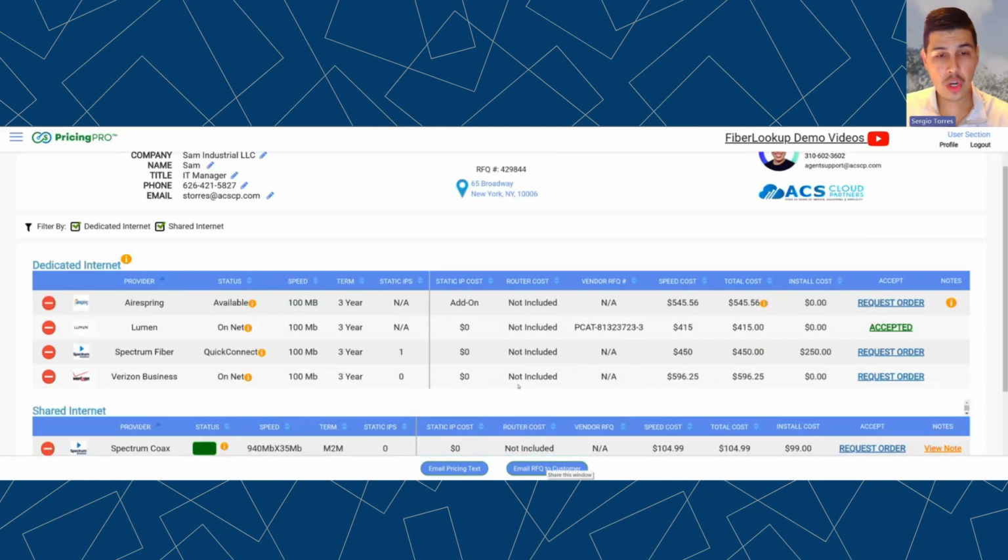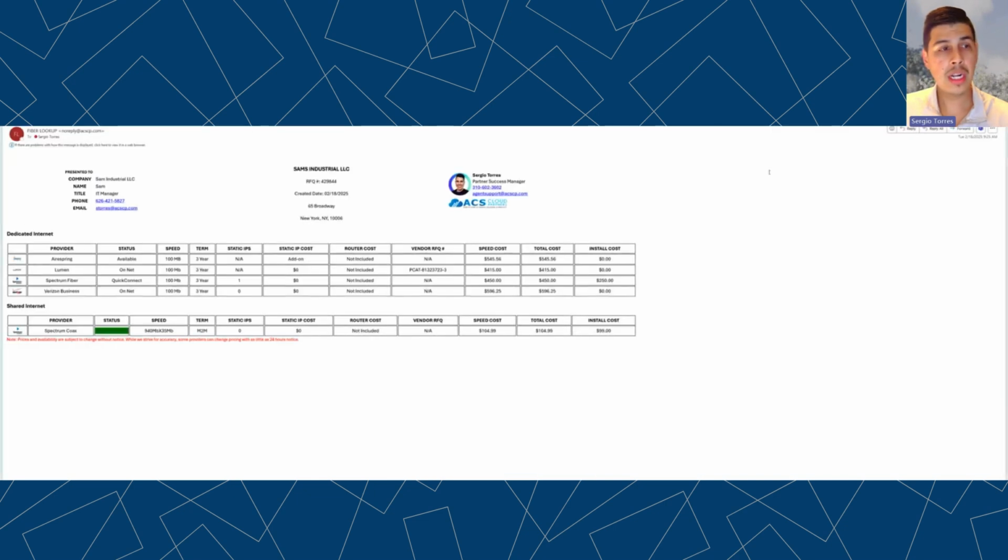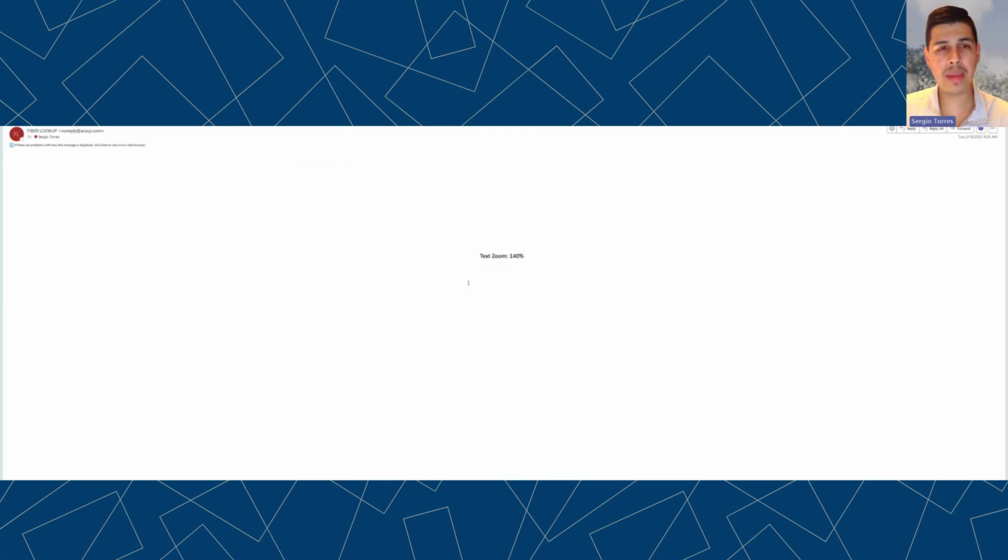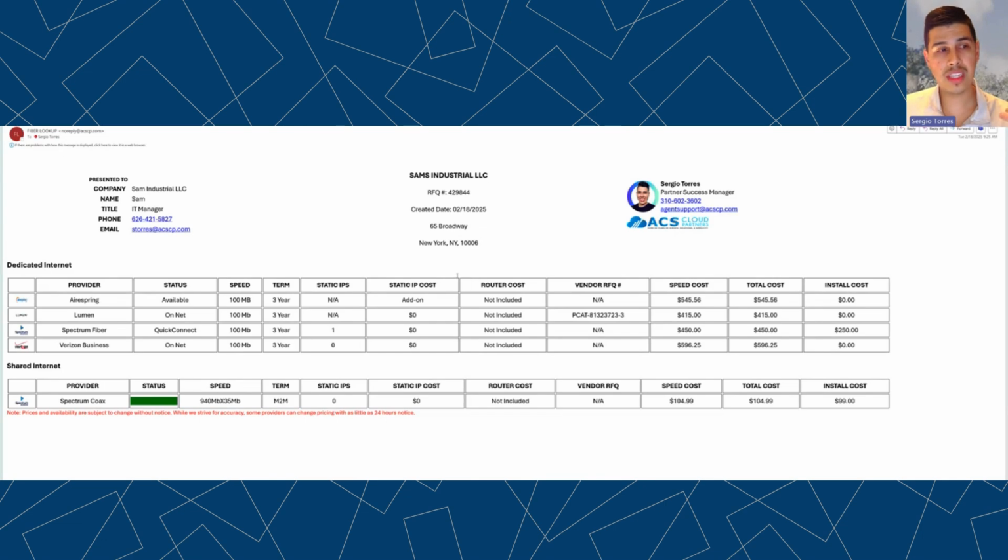And then the one I didn't show is the email pricing text. If I look at my Outlook here, I did this earlier. This is what it looks like if you were to email your customer the pricing text. Maybe you feel they're not too savvy, maybe they don't like clicking links, whatever the reason may be, you can decide to send your customer this email pricing text. And as you can see, it's a very similar format to what we just did. It's going to have all the different providers, the pricing, and the speed you quoted out. It's a very nice designed table where they can look at this and respond to you with what they want to proceed with.